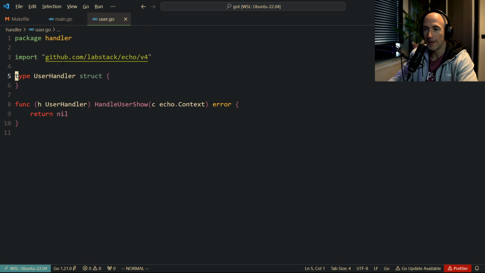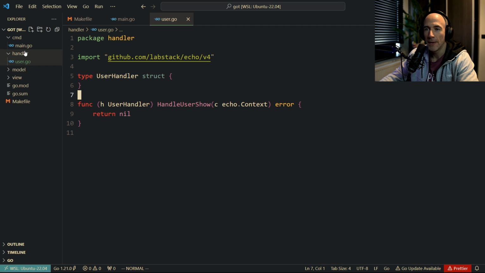That's fine. Okay. The next step is we want to generate some Templ files. We want to show something on our dashboard. So what we're going to do is go to view. We're going to make a new file. Actually, to be honest, a new folder. And we're going to call this the user folder, right?